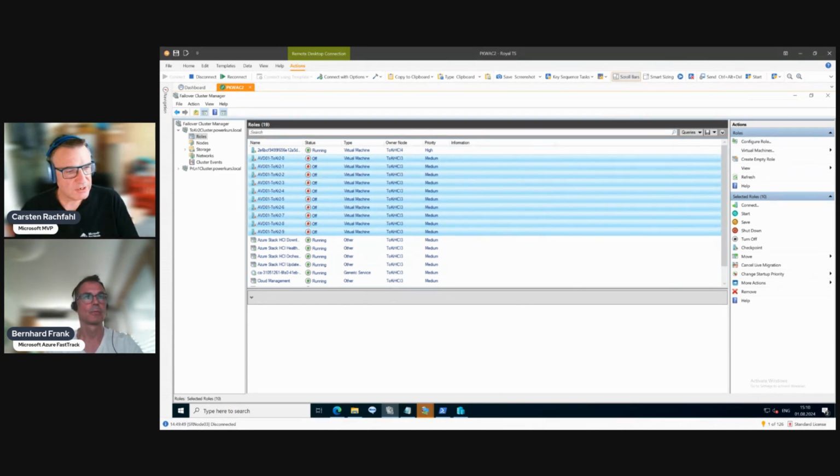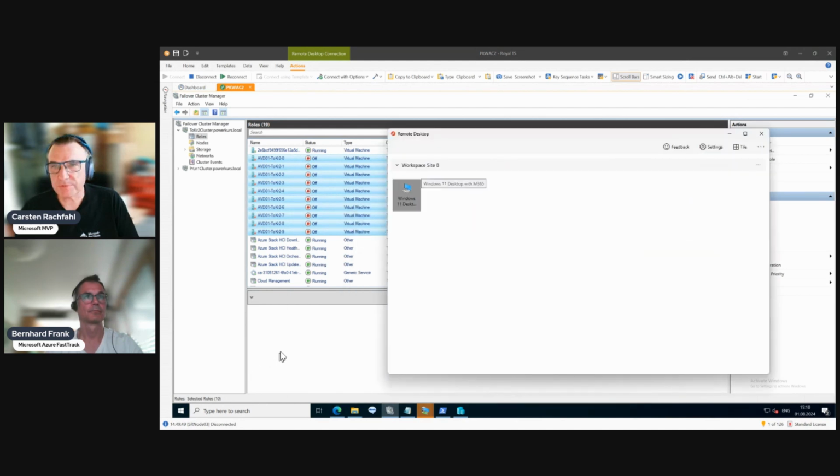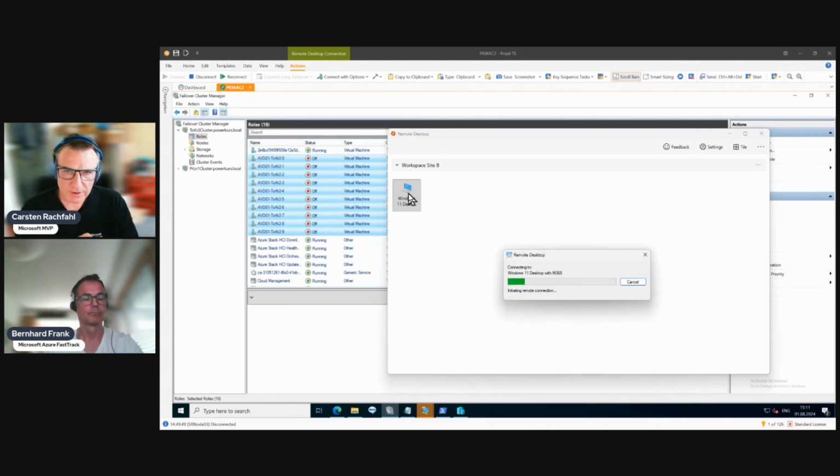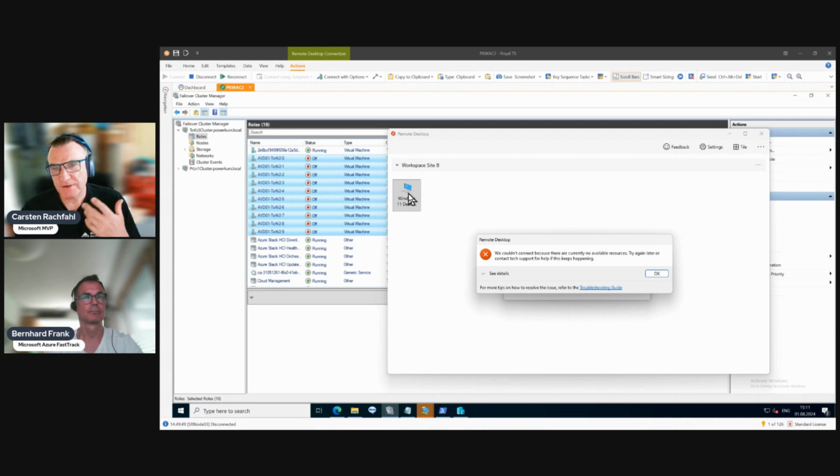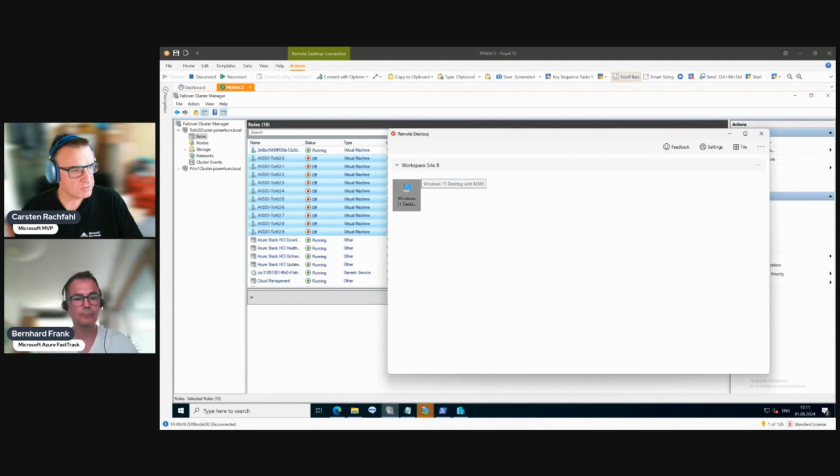And let me just pull up a remote desktop client, and I want to connect to the desktop pool. It's even working with a pool. Of course, it's great if you have personal session hosts, but it also works with a pool. So the whole pool is turned off. And you see here, I tried to connect and it doesn't work.